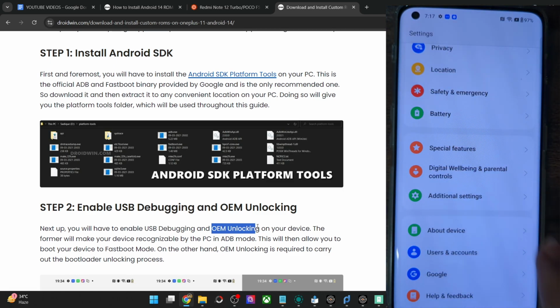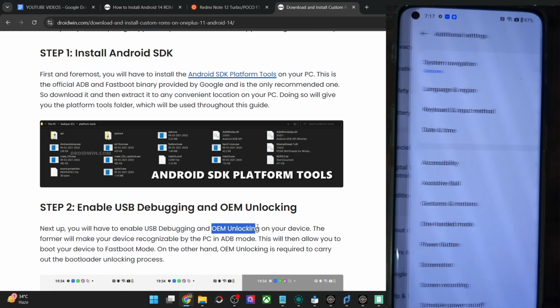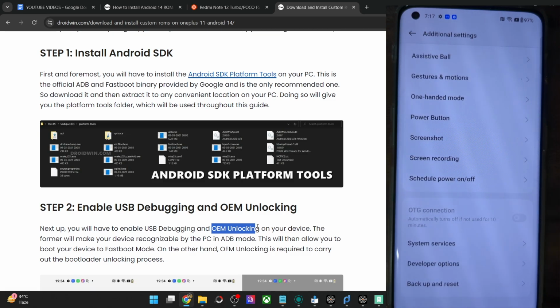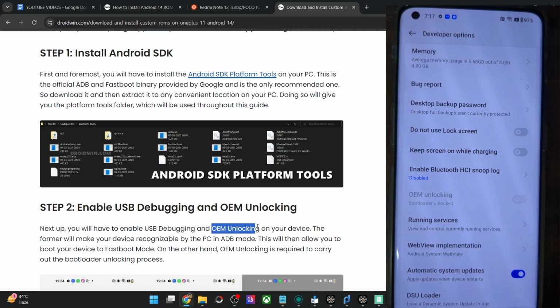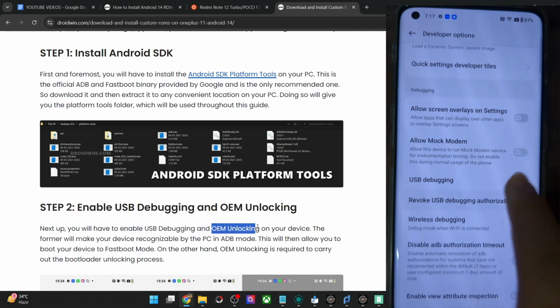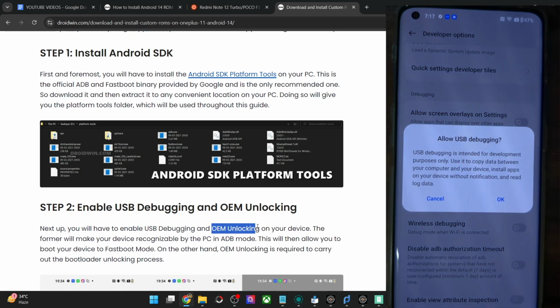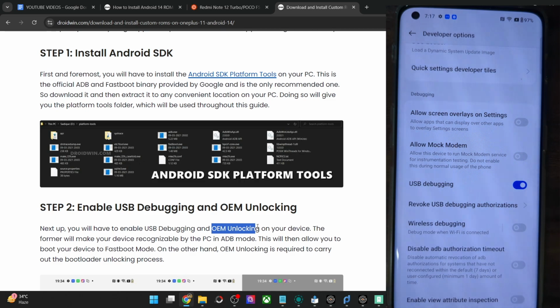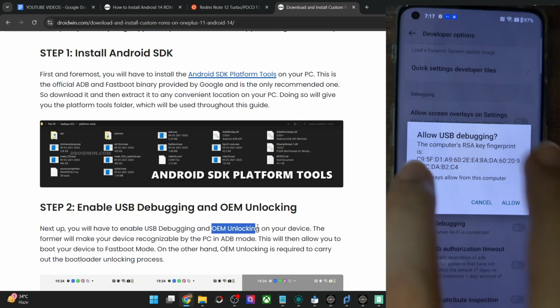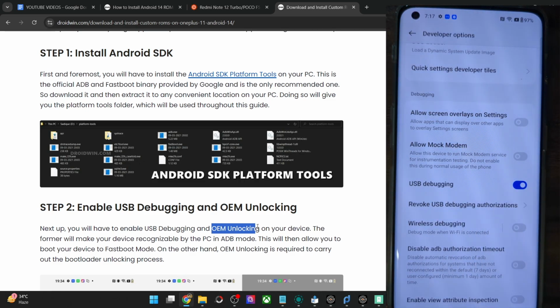So go back and go to additional settings or system and update, then go to developer options and enable the toggle next to OEM unlocking as well as USB debugging. You will now get a prompt on your phone. Tap on OK. You might get an RSA key prompt as well. Again, tap on allow, and with this, debugging is now enabled.